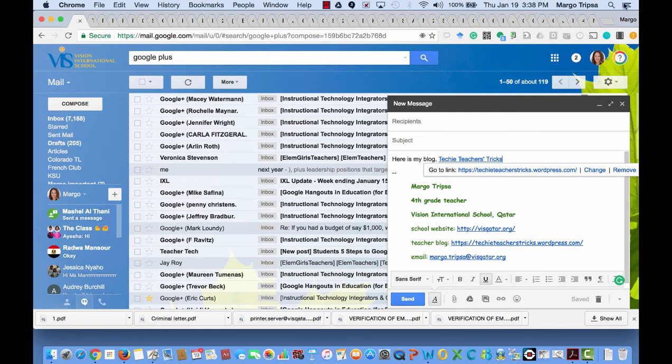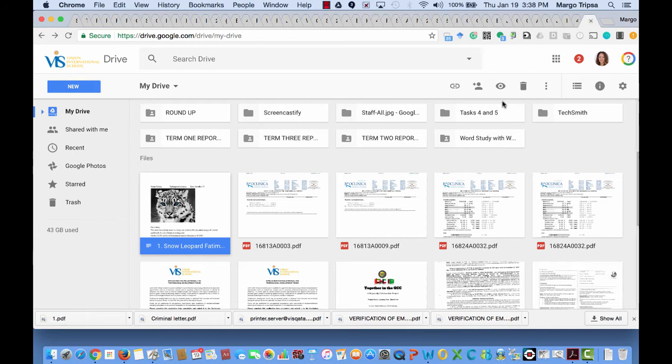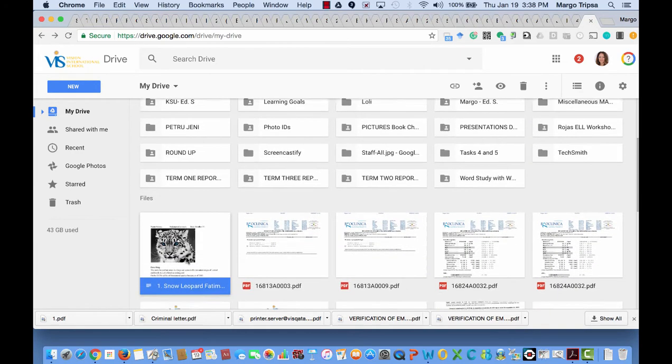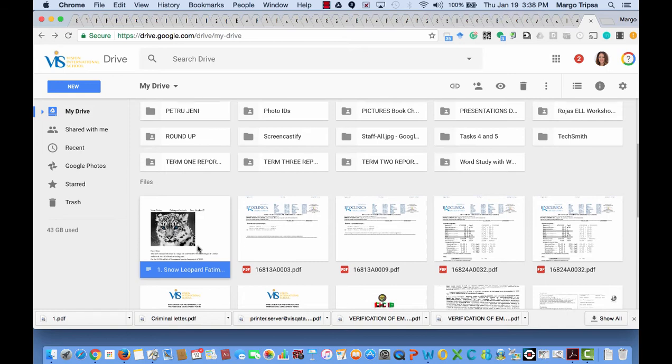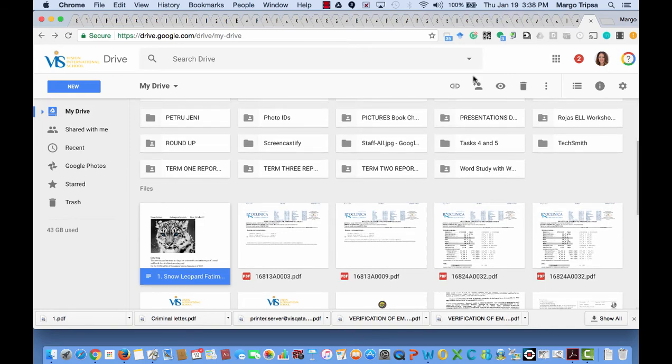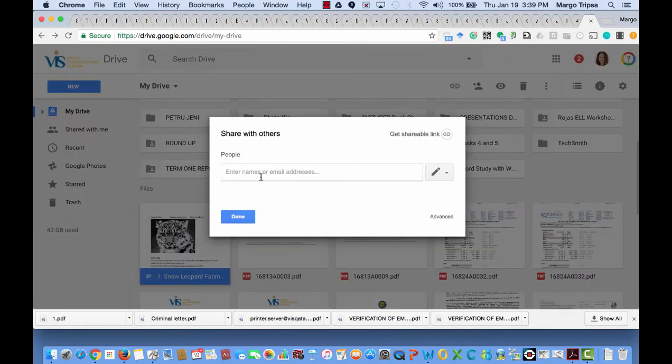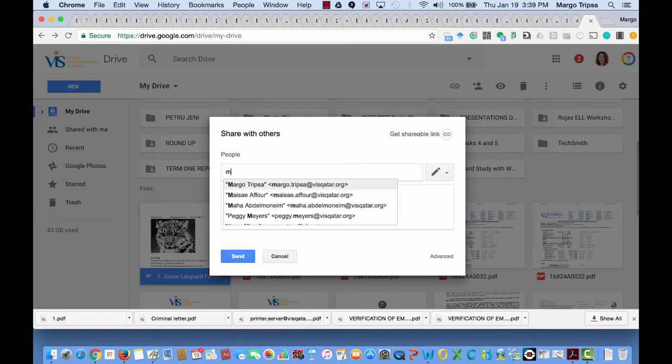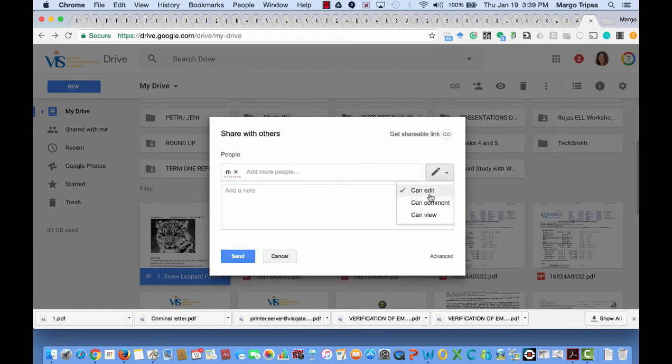But if you don't want to do it this way, then you need to go to your Google Drive. And then if you want to share this document, for instance, I would just highlight the document, and I have two options. Either go here to this icon or get a link to the document, and then I can paste it in my email just like I showed you a while ago. So I can go there, and then I need to type somebody's email here. And then you need to make sure you look at the sharing options. You can give that person the right to edit the document, maybe just view the document or comment on the document.